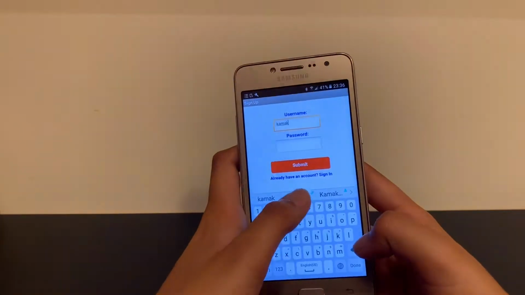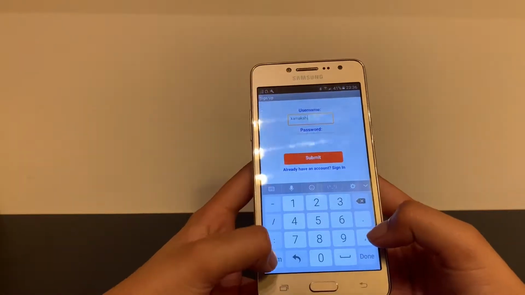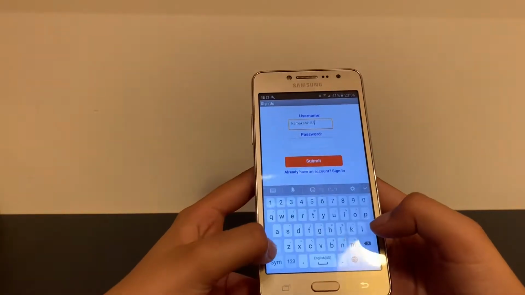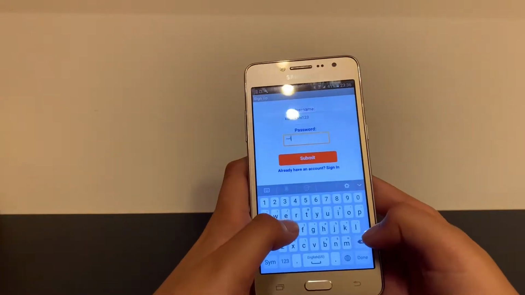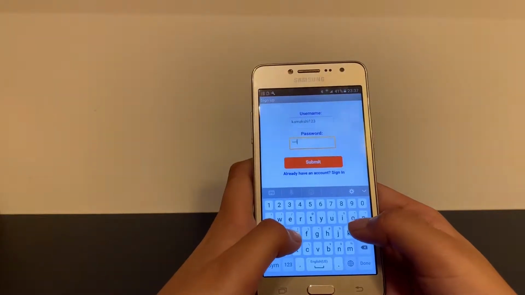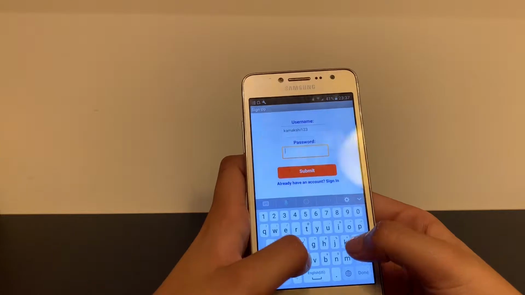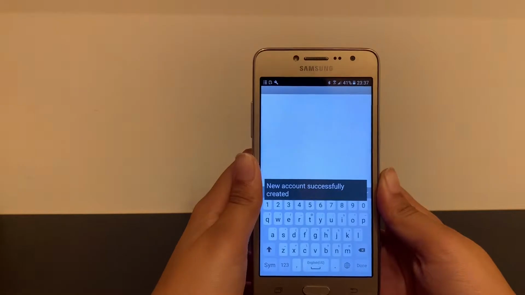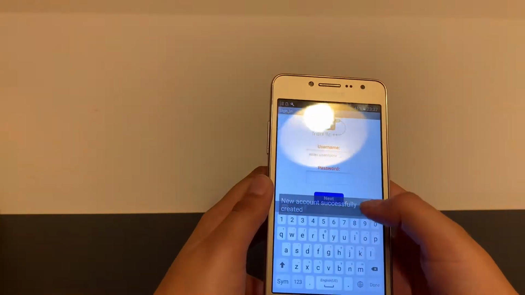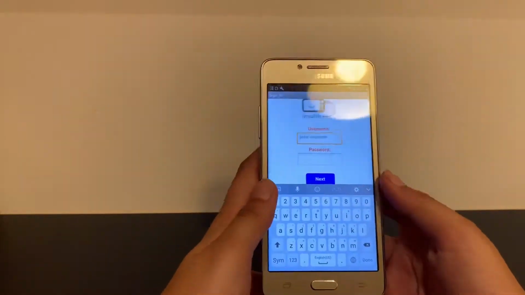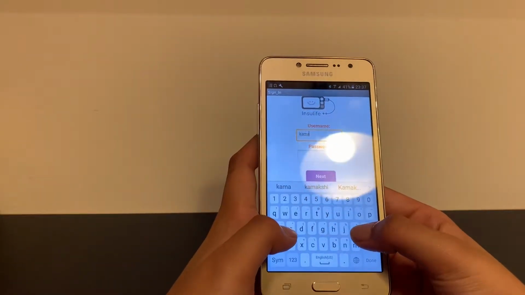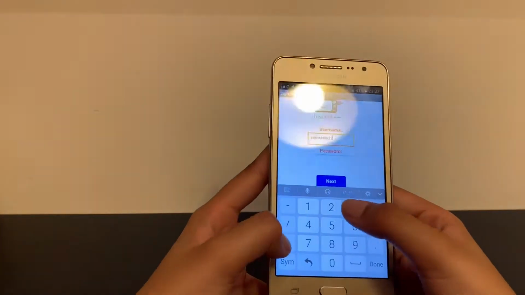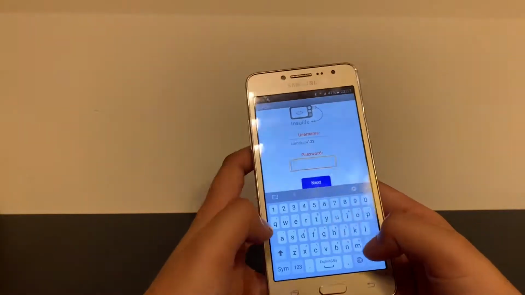I'll make my username just simply my name. And I'll create the password, hello. Once I've submitted it, it'll say that I've created a new account successfully. Then, I use this username and password to log in. And I enter my password.